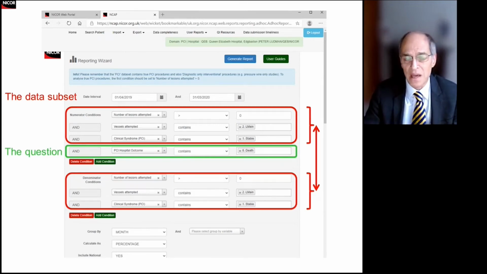Now this looks quite complicated, but actually it's quite simple to do because these fields auto-complete. So when you want to try and pick a field, if you start going VESS, you'll find that vessels attempted becomes part of a very small drop down. Then you can pick the logical parameter, contains, greater than, more than. And on the far right, the only possible field values for the field you've picked are listed, so you can pick the correct one. Have a play with this device. It's actually much easier than it looks.